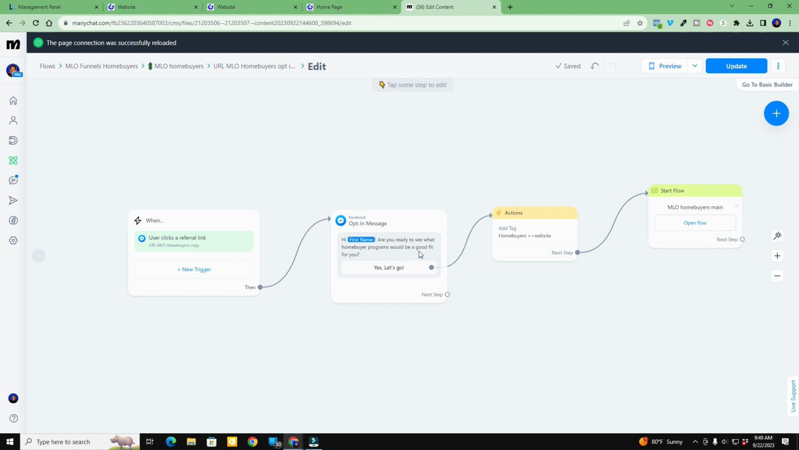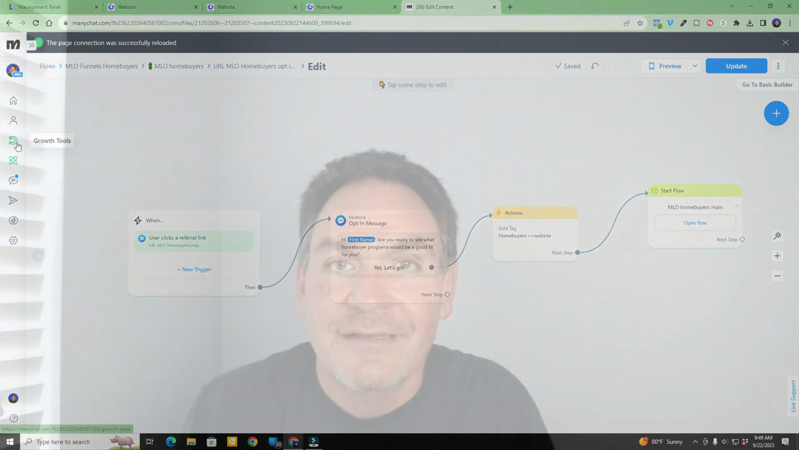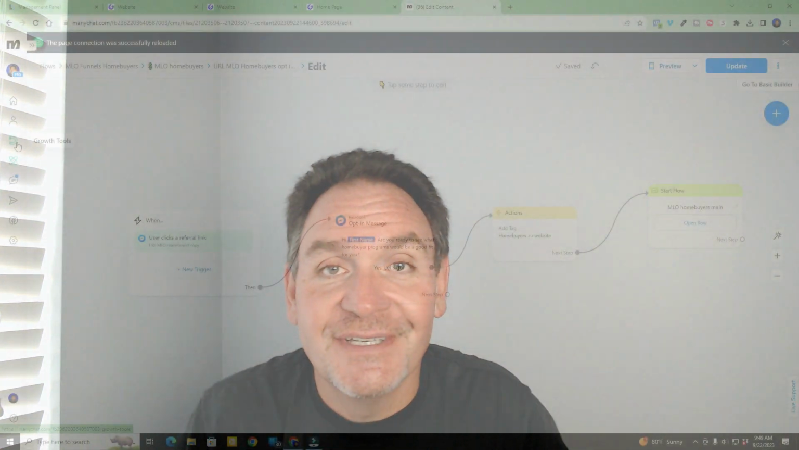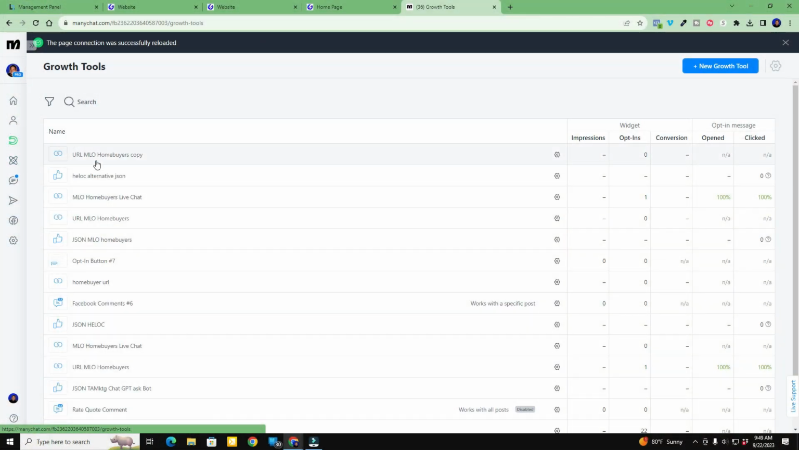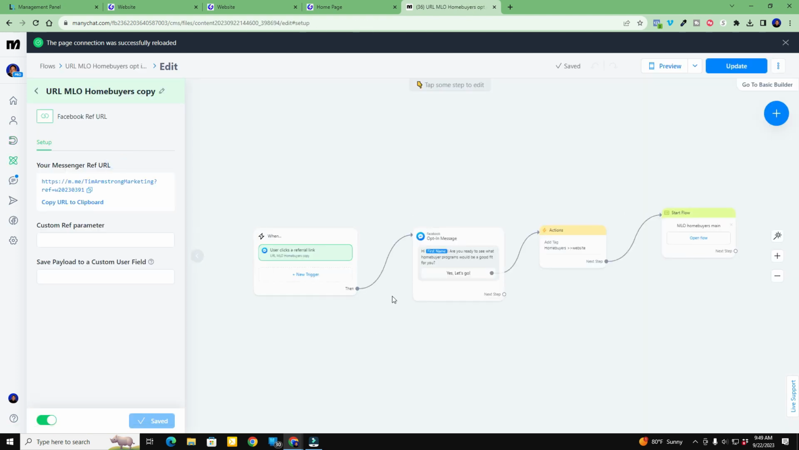Now this is a flow and it's a growth tool. That means the same thing lives in both places. It's a growth tool and it's a flow. So you can access it by either going into the growth tools or by going into the folder where you keep your flows tool. So I'm going to come over here to growth tools and you can see URL MLO Homebuyers copy. So when I click on it, it opens that flow. Now you'll probably want to go ahead and rename this.